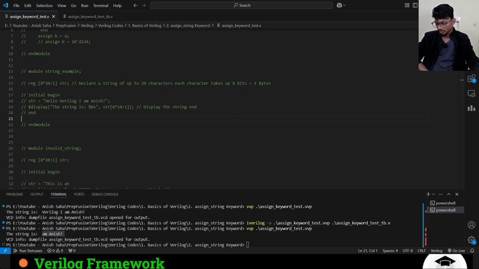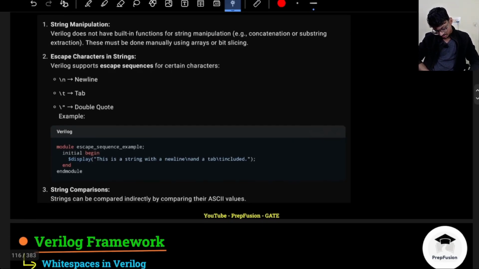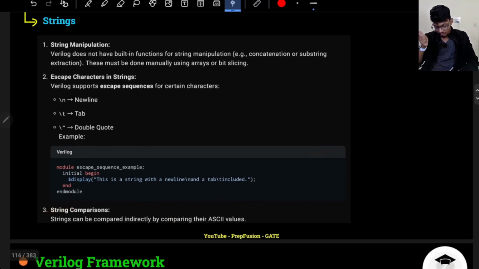So let me come back to our notes. So yeah, that is done. Strings we can compare with their respective ASCII values. It will not be used, so I'm ignoring it. I'm not explaining it. Few escape characters are there, special characters like \n. \n is used for entering a new line. \t is for tab, and \" is for a double quote basically.